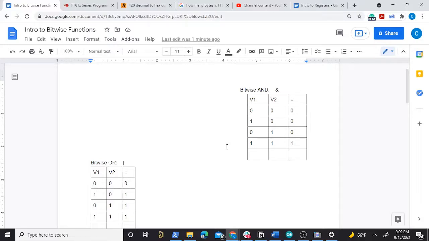Just for the overarching concept of bitwise AND, basically how this works is that unless both of your bits are 1, they're going to be 0. So if variable 1 is 0 and variable 2 is 0, and you bitwise AND those together, you're going to get 0. If variable 1 is 1 and variable 2 is 0, AND those together, you're going to get 0. So on and so forth. And the only time you get a 1 is if variable 1 and variable 2 are both 1.